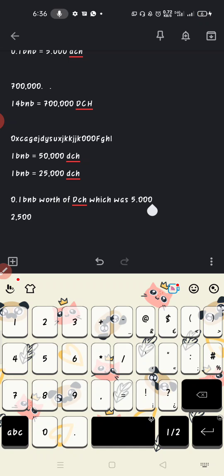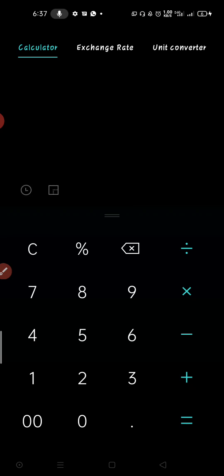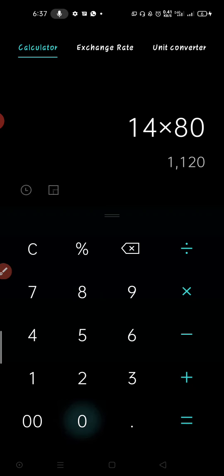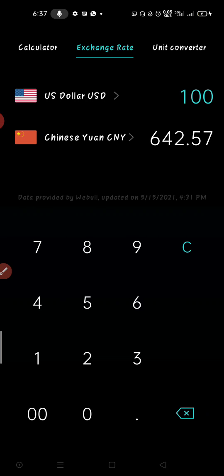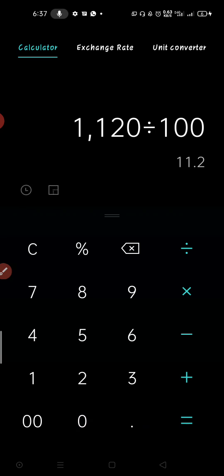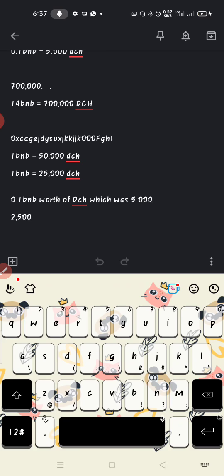I can also, okay, from the 14 BNB, remove 60% of the BNB and use it to list now, or 70% of the BNB, or even 80% of the BNB. Because 80% of 14 is what? Let's calculate it. 14 times 80, divided by 100. That is 11.2 BNB. So now 11.2 BNB is the 80%. So I can decide, okay, let me use 80% of the BNB to list.